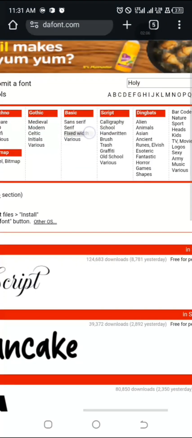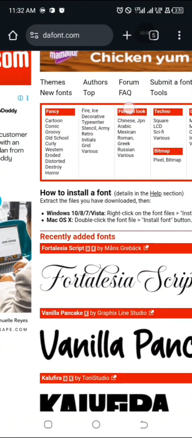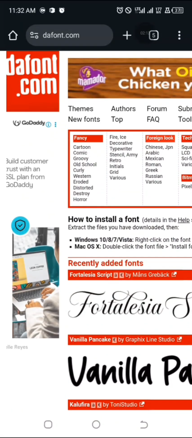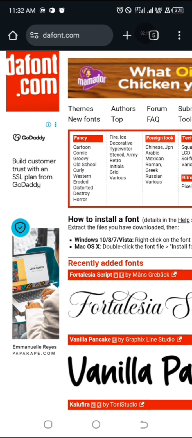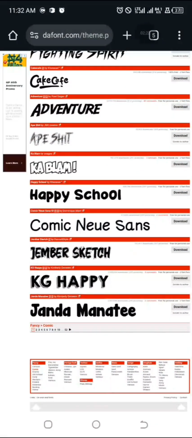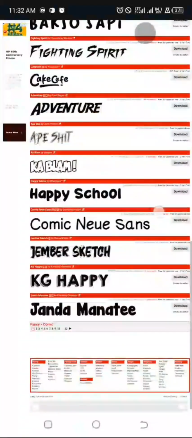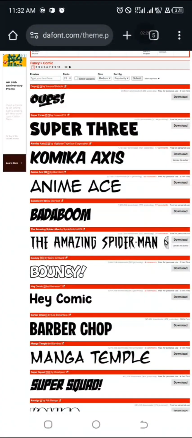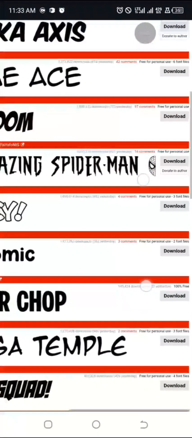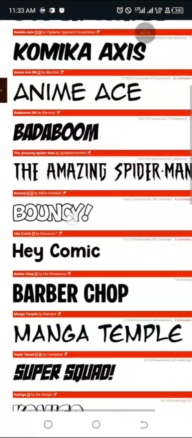So these are basic fonts as well. This foreign look, bitmap, techno, and this fancy. So let's take for example, I want to download fonts from this comic section. I'll just click on comic right here, and you will see various suggestions. So I'll just download any one. For example, let's take this bouncy font right here.